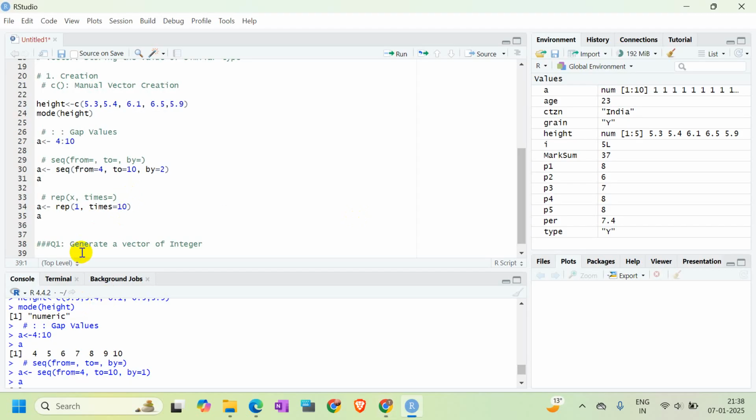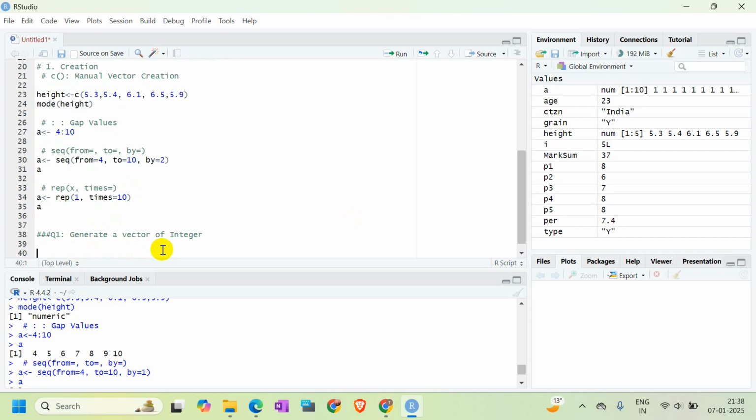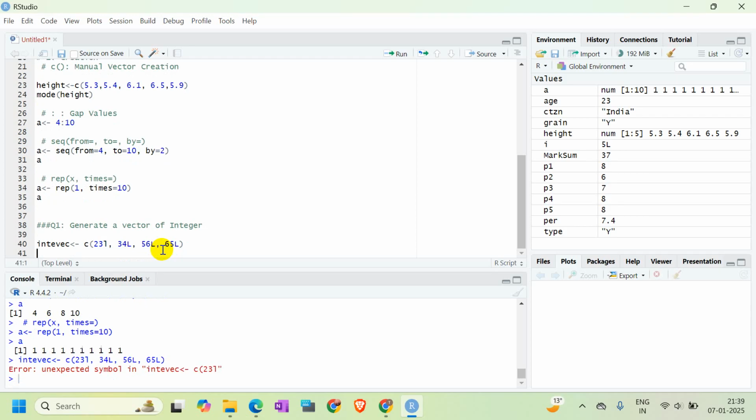So how can you generate this particular vector? You need to generate a vector of integers. Let's suppose I name it int_vec, and I use the combine function, for example 23L, 46L, and 56L. If you remember your previous class, I told you how to define integer values. In this way you can generate the integer values, so here I need to write a capital L.